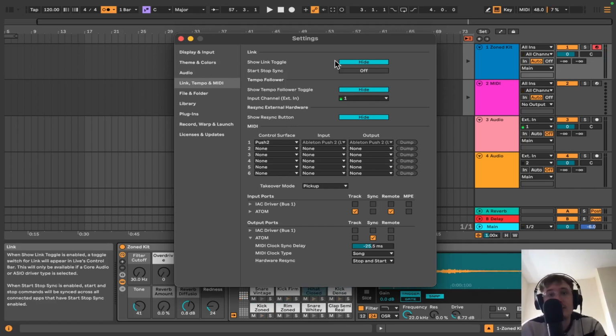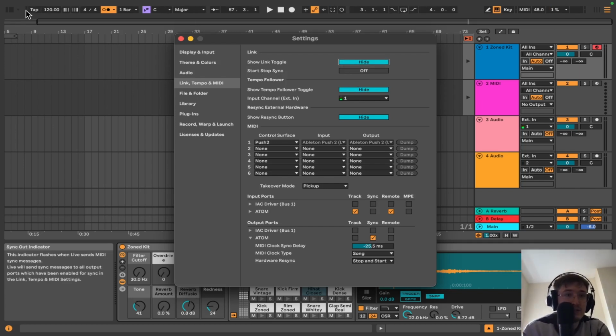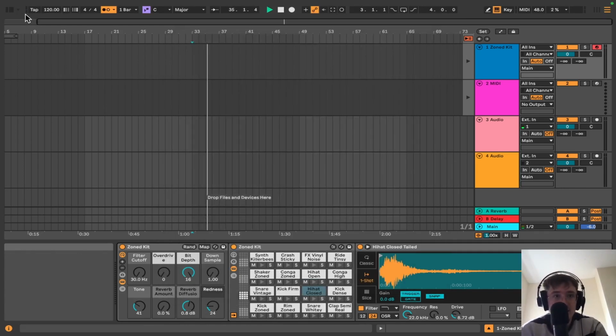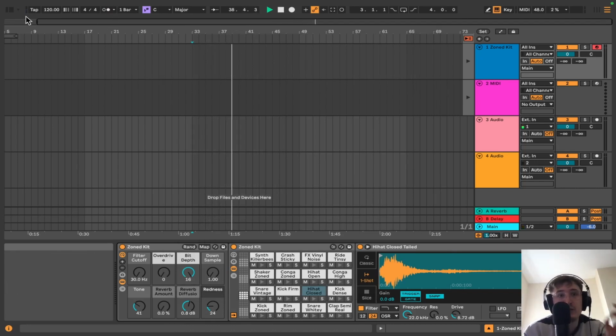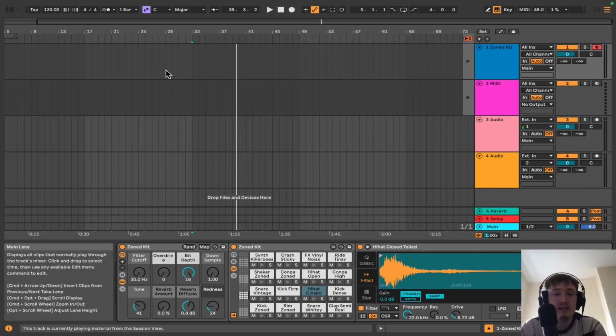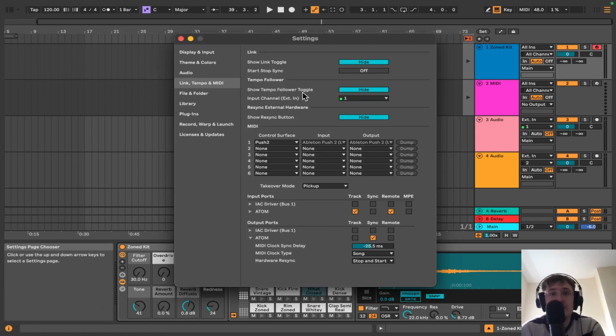Great fun. I keep link and tempo follower hidden up here when I'm not using it. Remember that there's another indicator here, which is sync. When, for example, I'm playing the metronome here, you can again see this blue little LED flash. Even when I turn it off, it's still sending that MIDI clock information out. Remember, blue is for out, orange is for in. And if I were to send MIDI clock information in, then the orange LED here would flash. And that's pretty much it for the link, tempo, and MIDI settings.